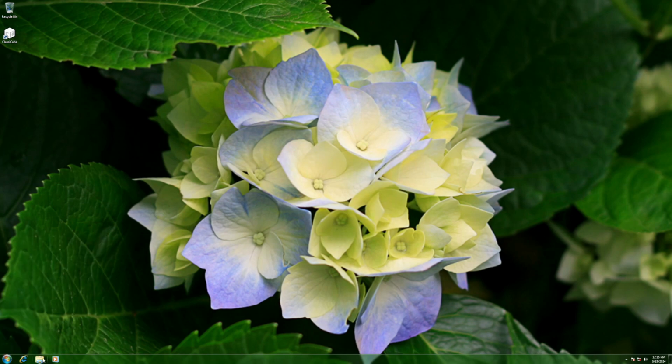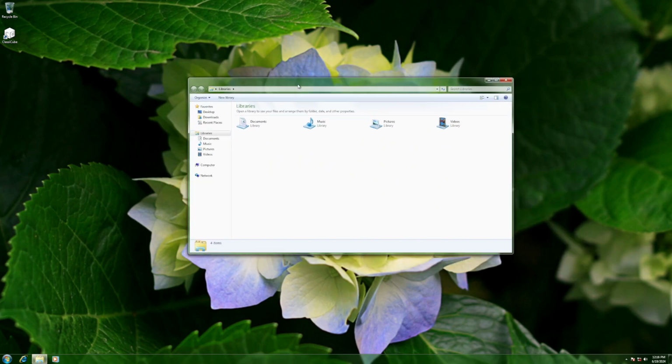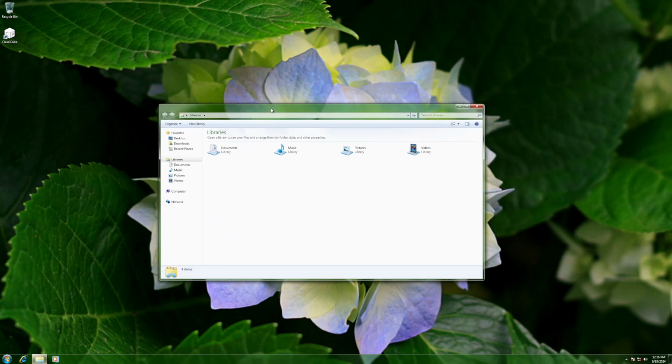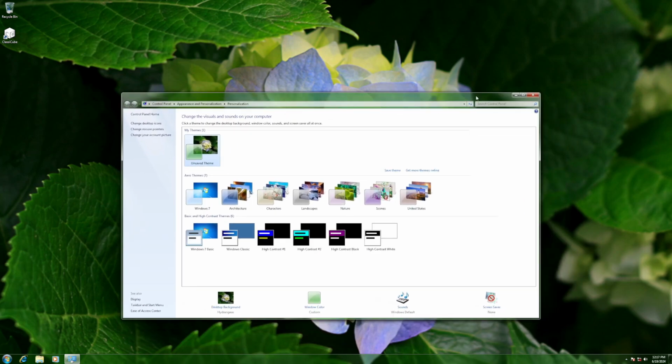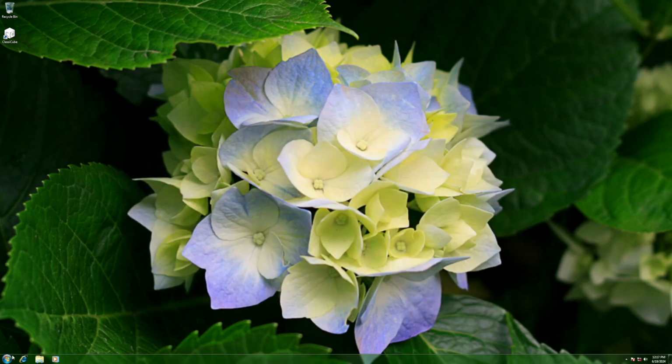Oh, and if you're wondering how I got the glass effect here, all you have to do is install guest additions, add 3D acceleration, then click on the Aero theme, because then it reloads the Windows 7 theme, and then you get the glass effect here. That's how you do it.